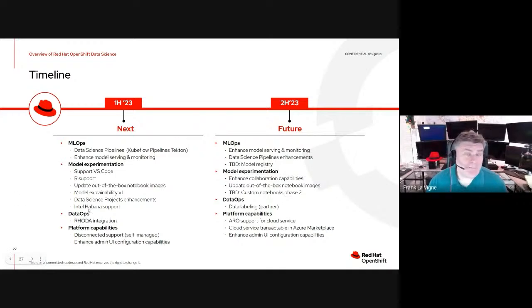We're going to add Intel Habana support. We're also going to have data ops with RHODA integration. Have not spoken much about RHODA, but you're definitely going to love it when you see it. We're going to have platform capabilities, disconnected support. That's already here, right? So you'll be able to run this on-prem, either disconnected or completely disconnected, air-gapped or not. And then we're going to have enhanced UI configuration. So we're already delivering on that.